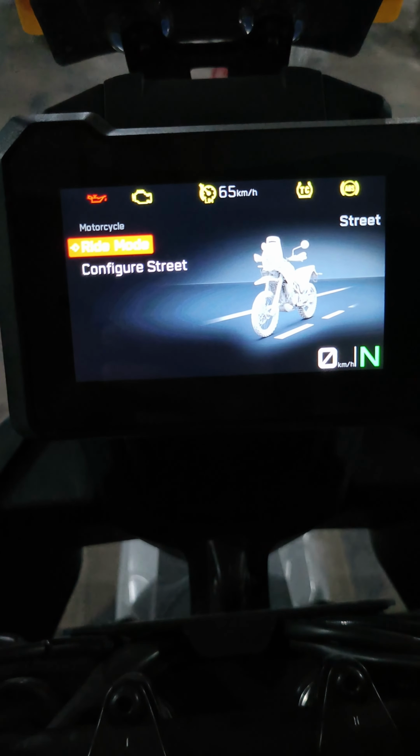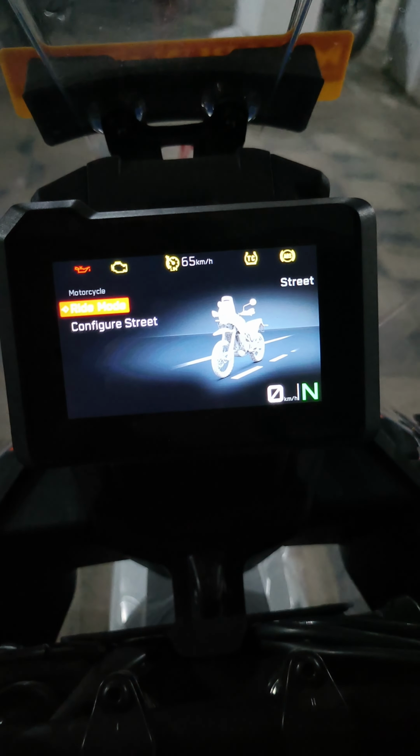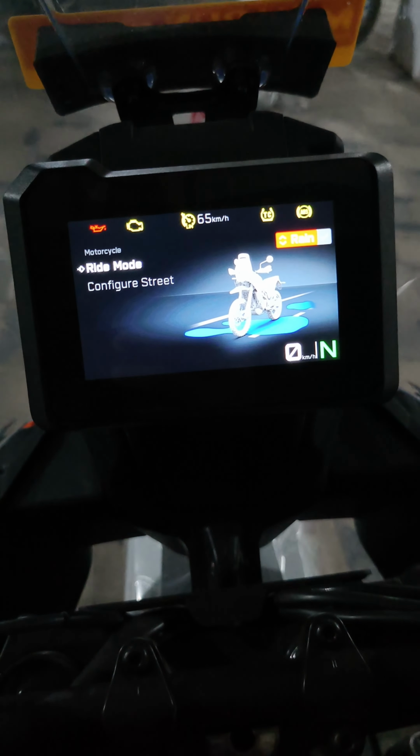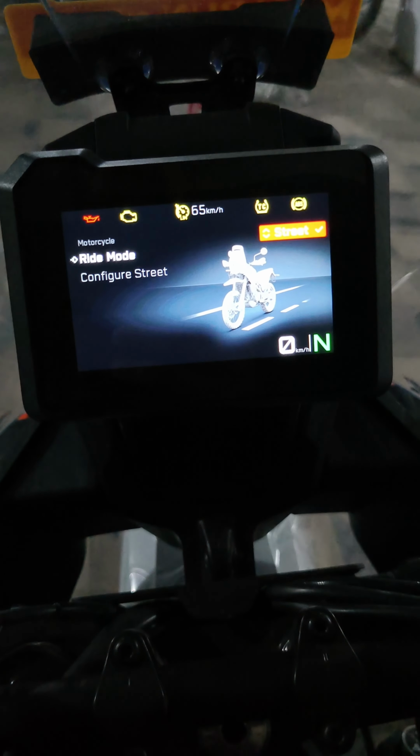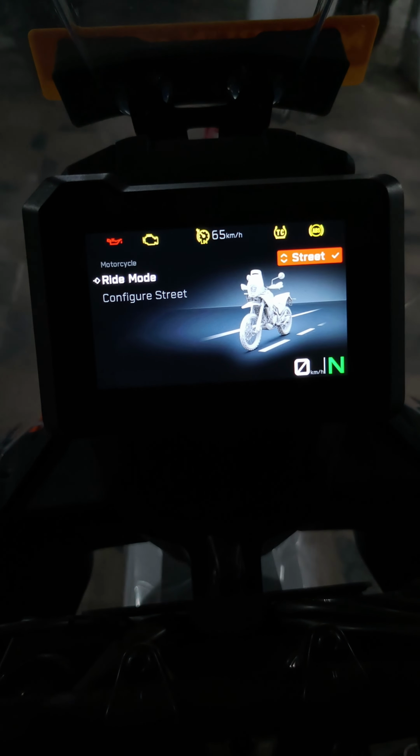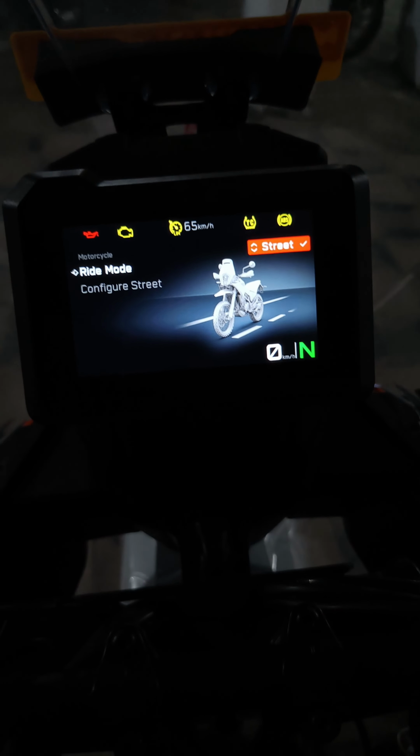The first option is the ride mode here. There are three ride modes available: the street, the off-road, and the rain one. I generally prefer to keep it at street mode, but from time to time I do try out the off-road mode just to have a bit more fun on the road.